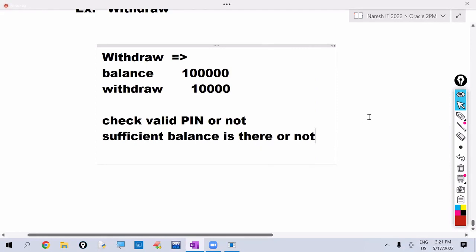In the bank database, for example, in your account, 1 lakh amount is there. Okay. Assume that in your account, 10,000 balance is there, for example, I'm taking. You want to withdraw 15,000 amount. Can you withdraw now? No. Sufficient balance is not there in your account.